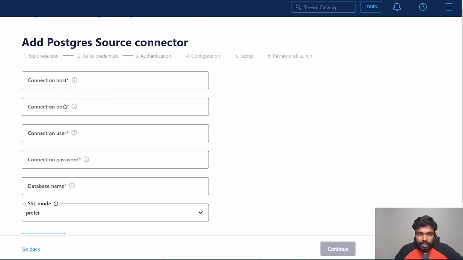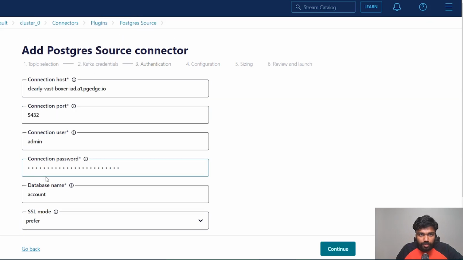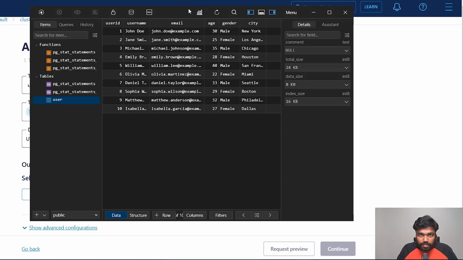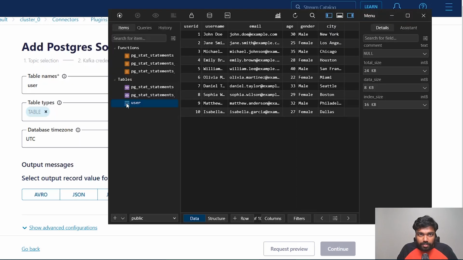So I'll just provide the connection parameters. So I've provided the details, including the user password and the database name to which I'm going to connect. And now I click on continue. So here it would ask for the details of the table from which I want to get the data into my Kafka topic. So for this example, I have a table user. So let me show that table. So this is the table which I'm trying to transfer into Kafka and then into MongoDB for this example.